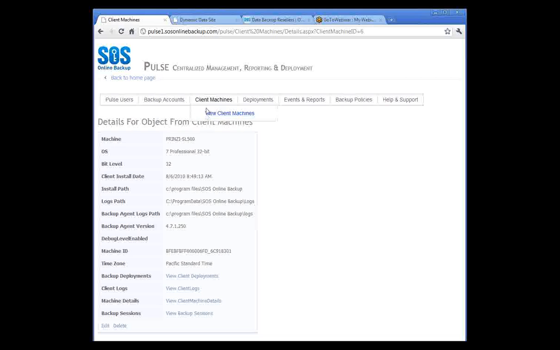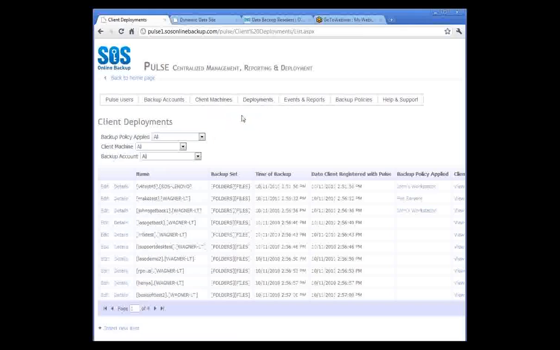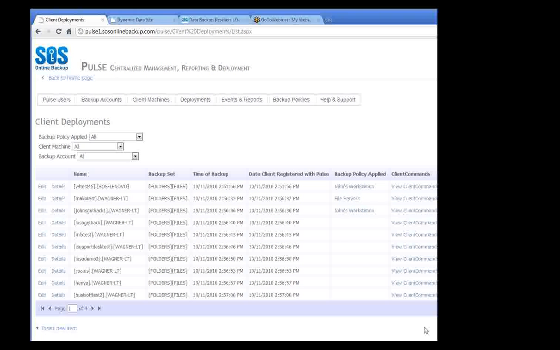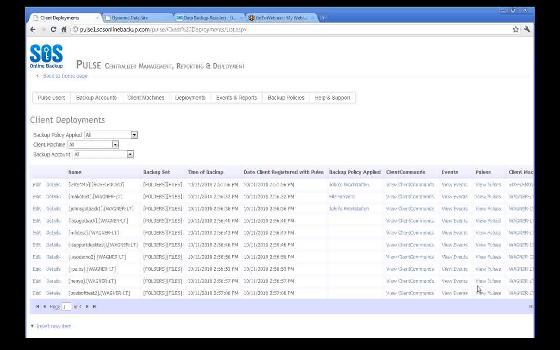Client machines and this whole machine infrastructure, this is an area of Pulse you're going to see move pretty rapidly. But then deployments. Deployments is really the heart and soul of the Pulse system. And a deployment is a slightly fuzzy concept. A deployment is a username on a machine.